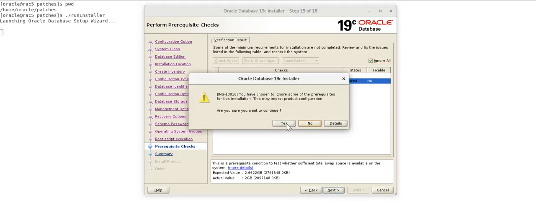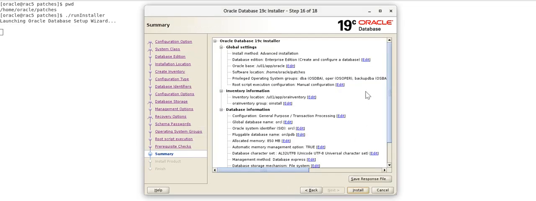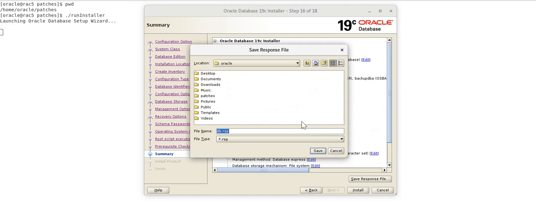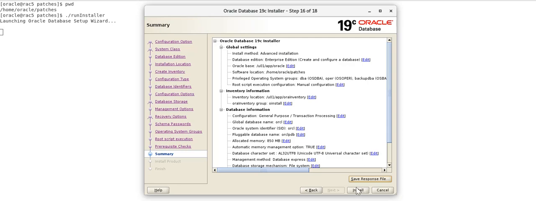Yes, to continue. So this is a summary page. If you want to save this response file, you can save it. I'm going to save it as db_home_19.3, save this response file and click on install.